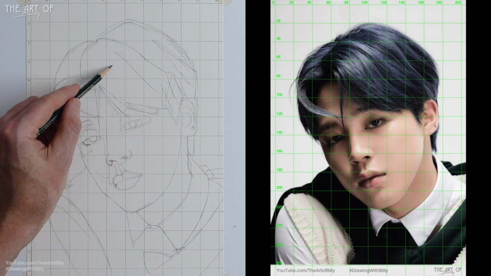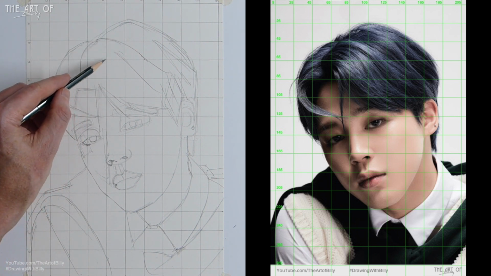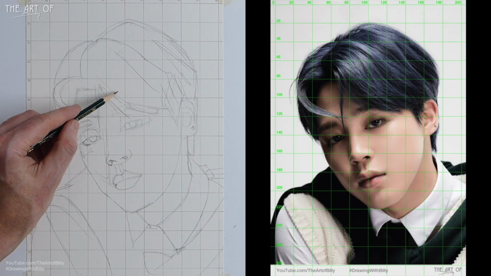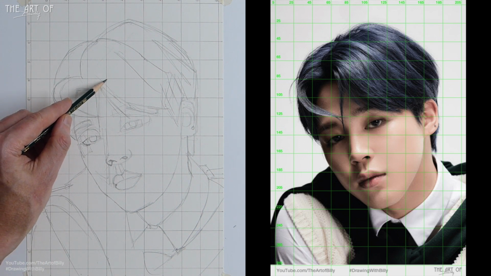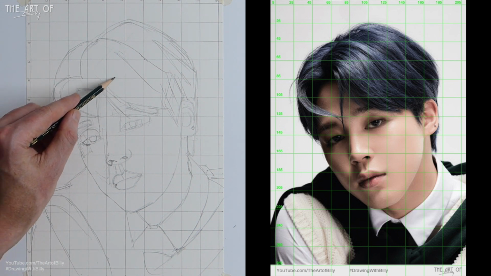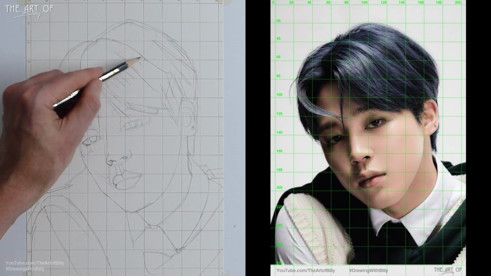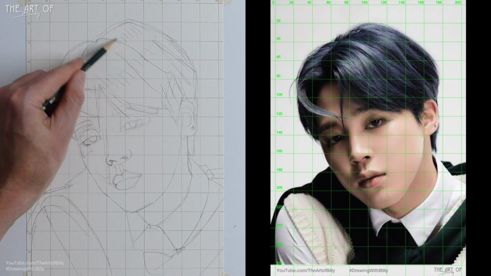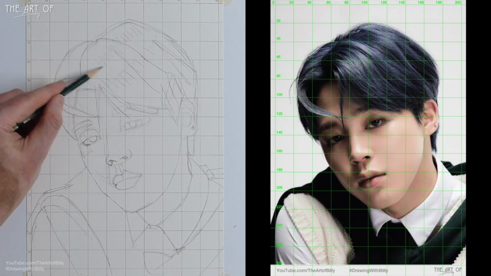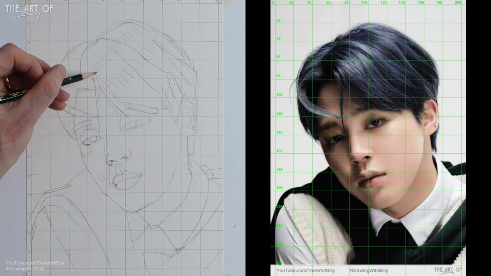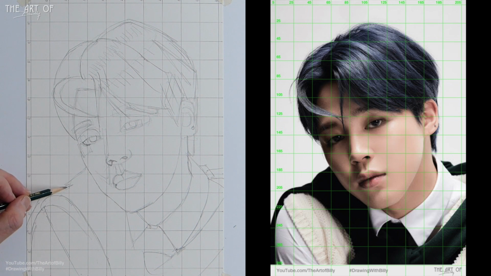Now, we've also got where all the highlights are. So you can see from the 85 horizontal and the 85 going up, we've got a strong highlight on his blue hair. And so I'm just indicating some lines because that's where the highlight is going to be. And that's our cubist Jimin drawn down.